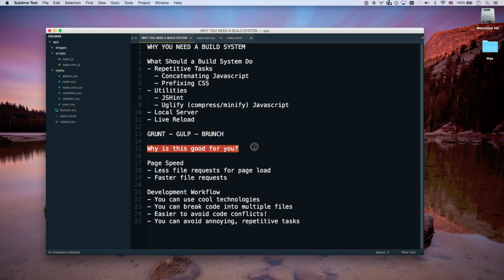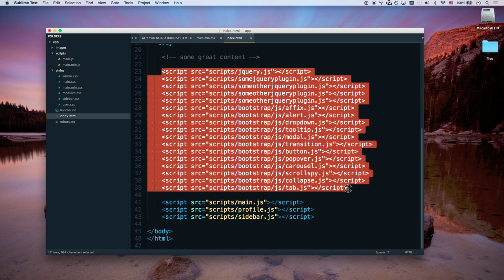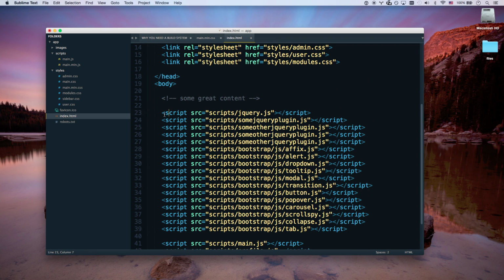And then why is this good for you? I already mentioned page speed is huge. If you're making 20 requests to the server just for your JavaScript files, that's going to slow things down. Also, if these things are not minified, each one is literally taking twice as long to load as it has to. So that's not a good thing.